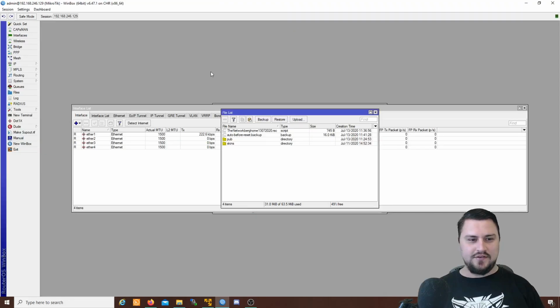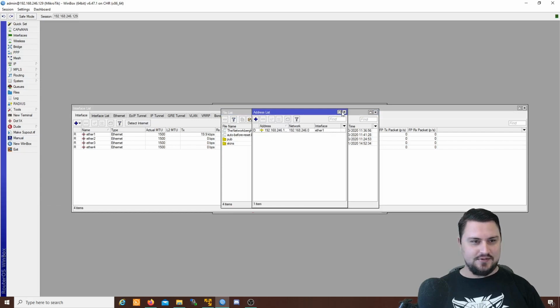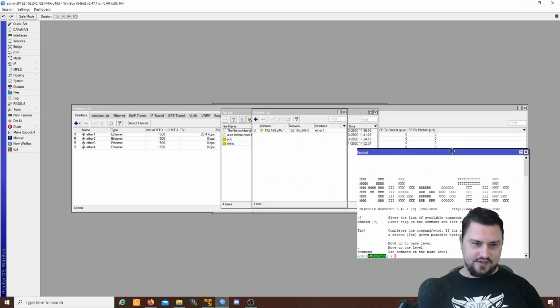All right, so we've logged into the device. Let's just quickly verify that all the config is gone. If I go to my IP addresses, only the DHCP is there. If I open up a terminal window, it's called MikroTik. So we know this device has been successfully factory reset.